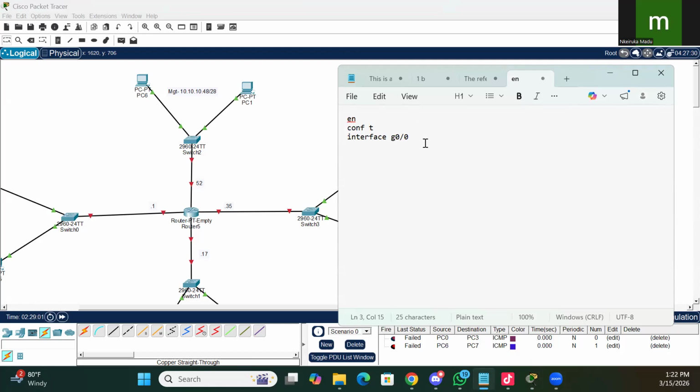This command shows I want to go inside this interface and configure it. So any configuration I do right now will apply to this interface. Now I'm going to assign the interface an IP address, which is going to be ip add. This is a short form for ip address, but ip add will work. The IP I want to add is 10.10.10.1. Then you give it the subnet mask, 255.255.255.240.